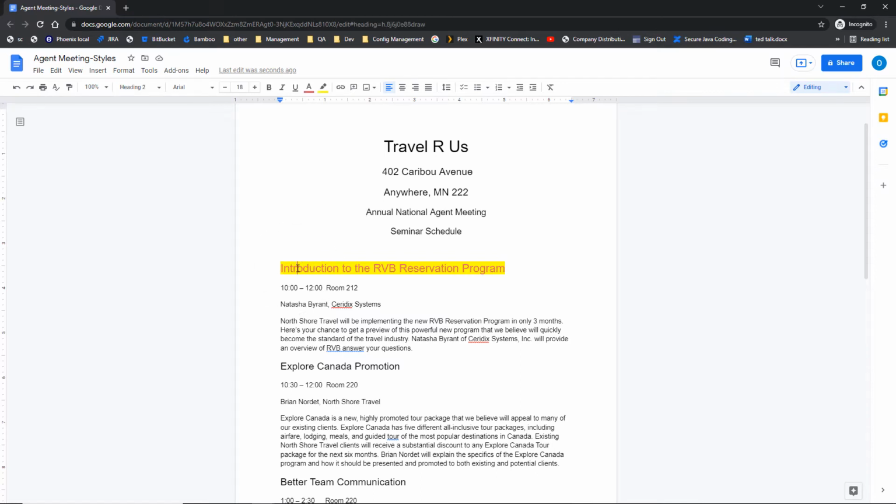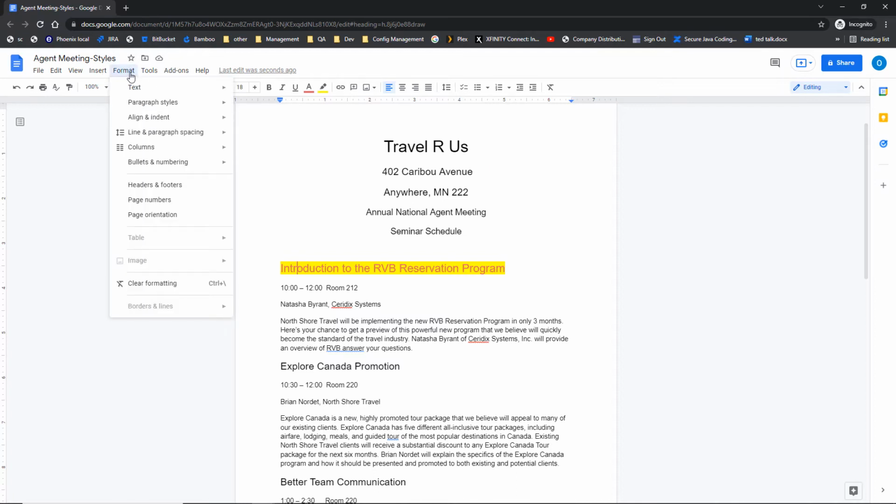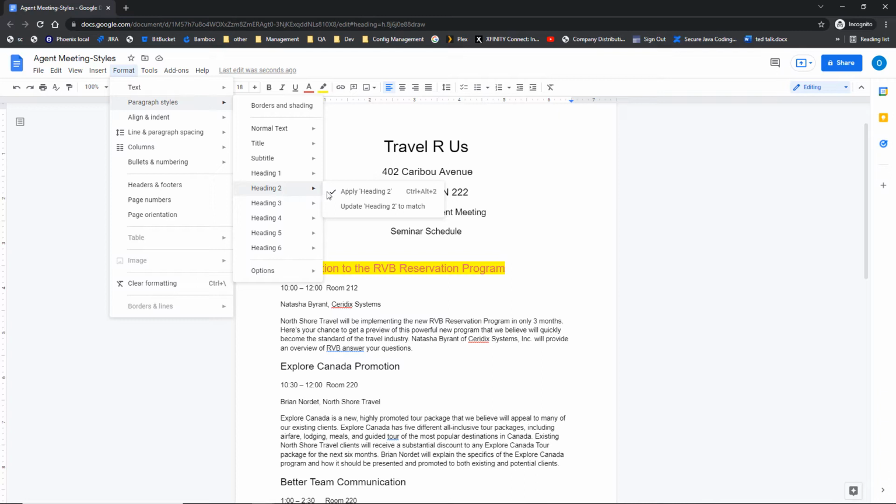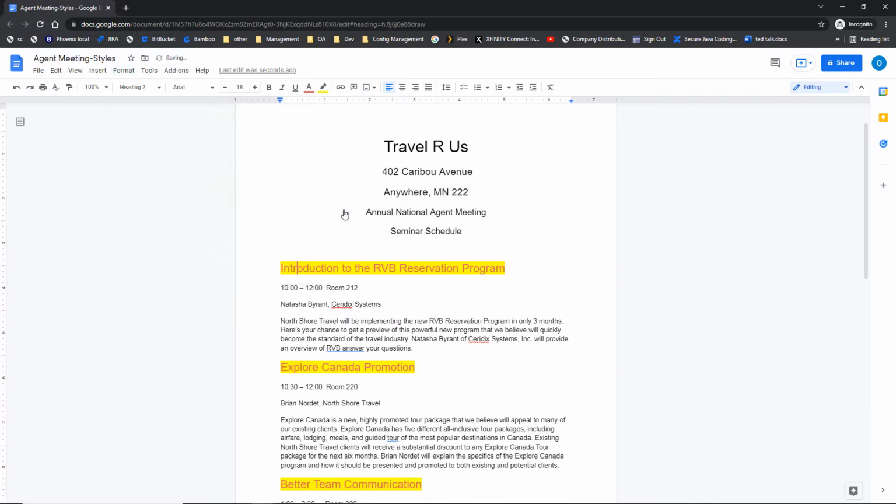I'm going to click in that paragraph, come up to the Format drop-down menu again, and come down to Paragraph Styles. Now, I know it's heading 2 that I've been playing with, so I'm going to come down to heading 2, and you'll notice right now that next to heading 2, I see the check mark, Apply Heading 2. But I've updated my heading 2. I'm going to select Update Heading 2 to match.